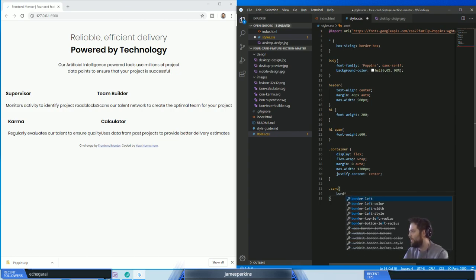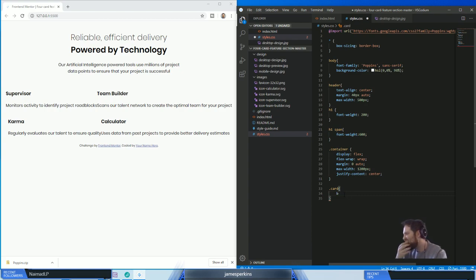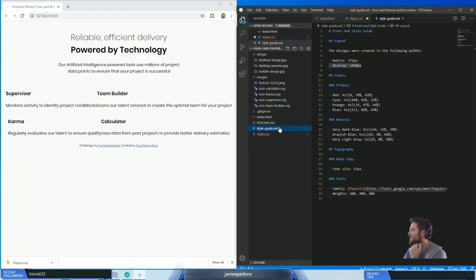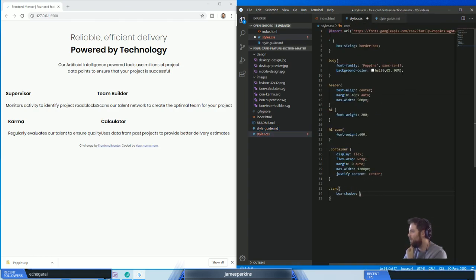Definitely going to have a border, and that border is going to be some sort of, well, I guess not really. Okay. Well, let's work with a box shadow. That's probably a good place to start. Box shadow. So we have one in the start guide. Any colors? Just those, and then just these. Okay. So box shadow.